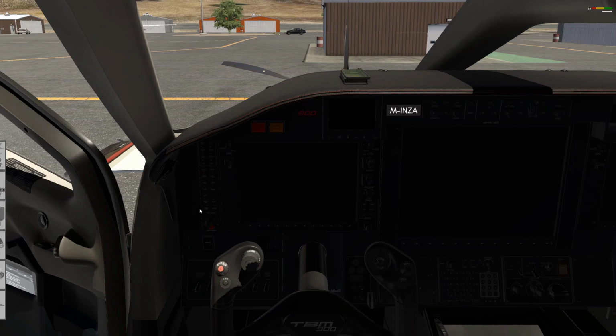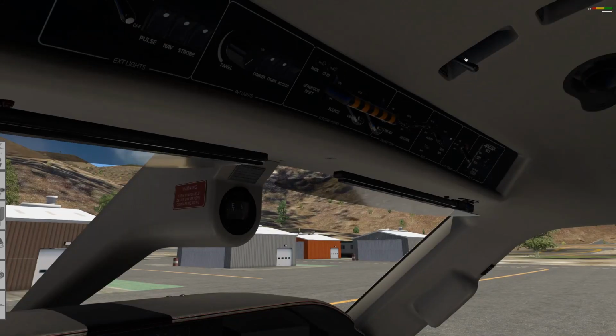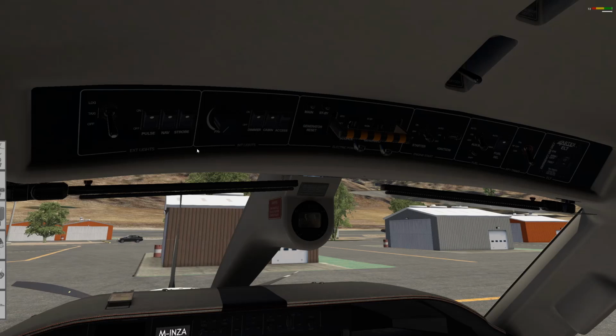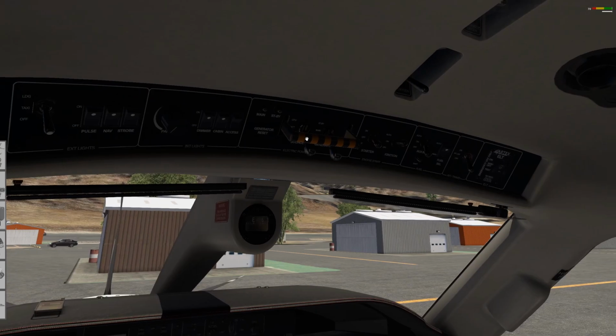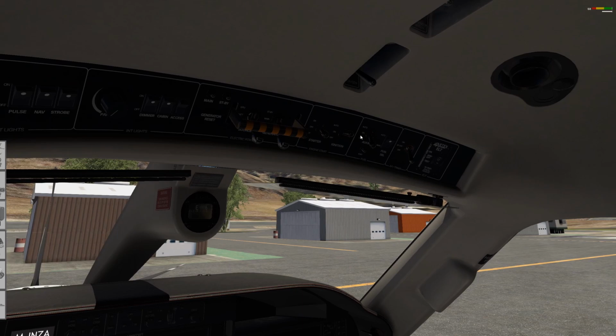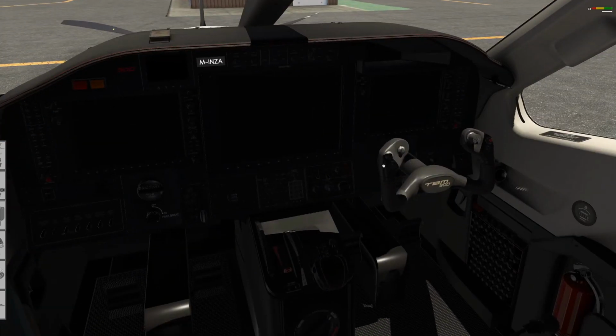Now covers are removed. Oxygen is on. There we go. So up on the overhead, I'm sorry if you can't see too much. It's quite dark, but neither can I. But everything seems to be off. All the switches are down apart from ignition, so that's all good. We come down.